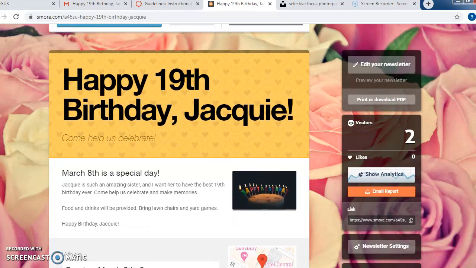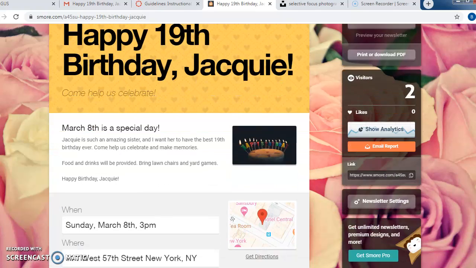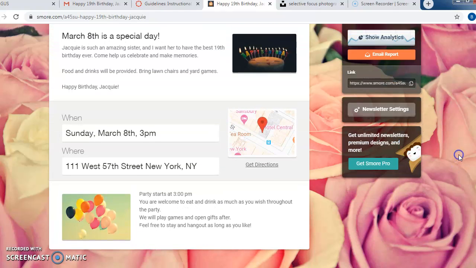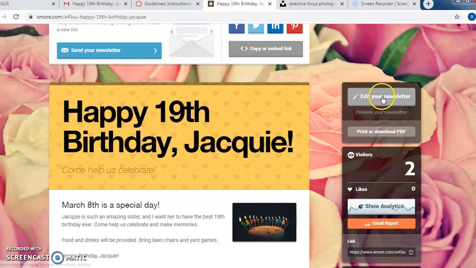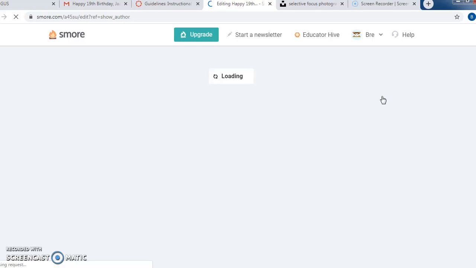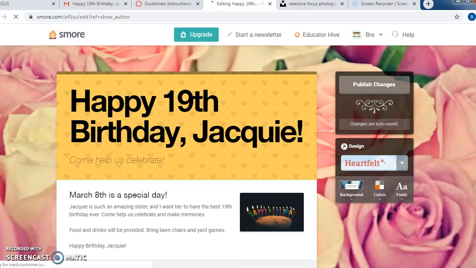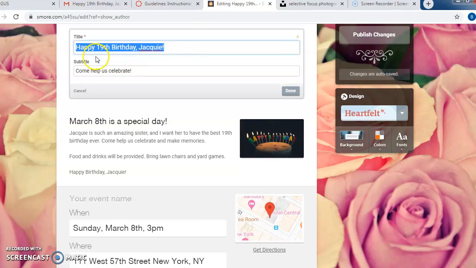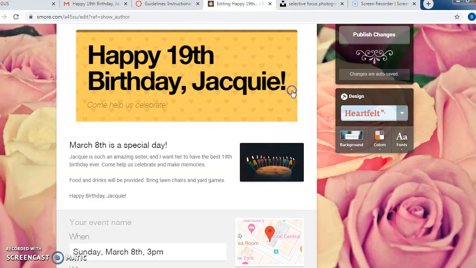So this is an invitation I created for my sister's 19th birthday. Her birthday was actually March 8th. And yeah, you add directions and all sorts of stuff. So we'll go to edit your newsletter so I can show you guys. This is where you click if you want to change the title. Obviously, I want to keep the title as Happy 19th Birthday Jackie, but you can type anything there. Then add a little subtitle. I said, help us celebrate. And then you just hit done whenever you're done with that.